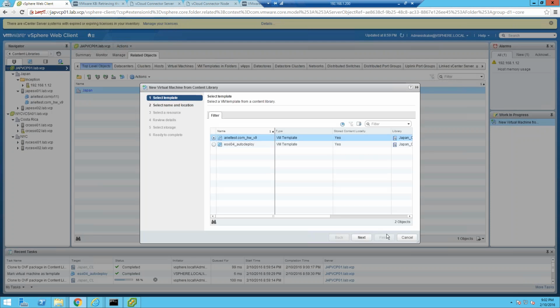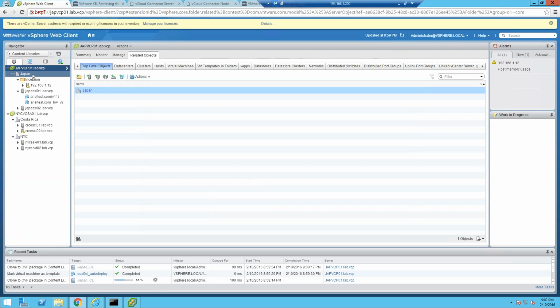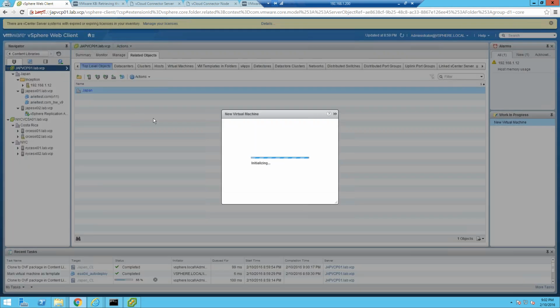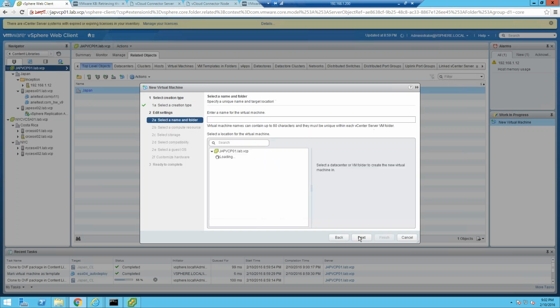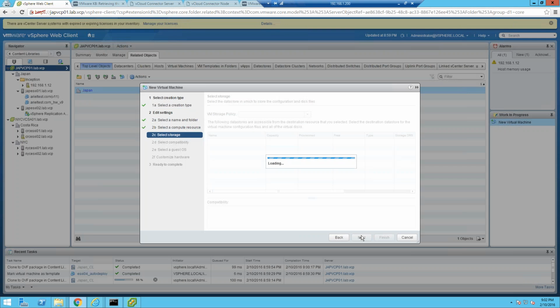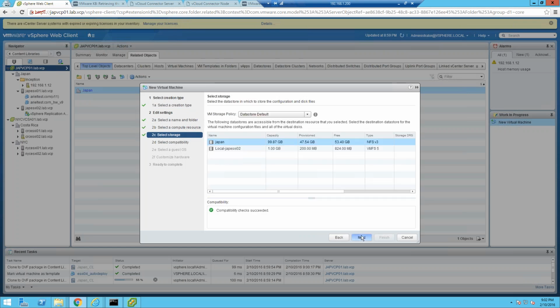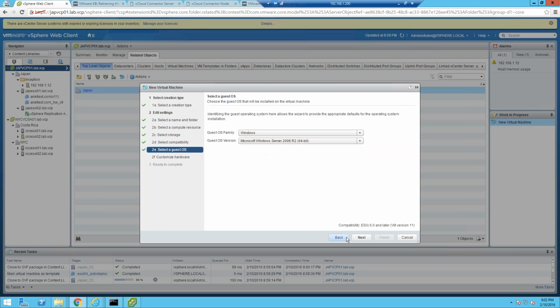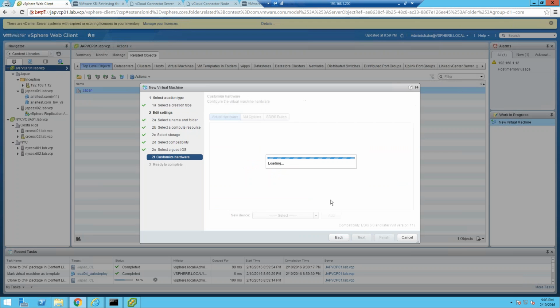Actually, I'm not going to do it from the library. What I'm going to do is create a new machine, and then when the machine is already set, let's just create one real fast. Yeah, that's fine. So let's say I'm just changing it so it matches the actual ISO that I'm going to use.